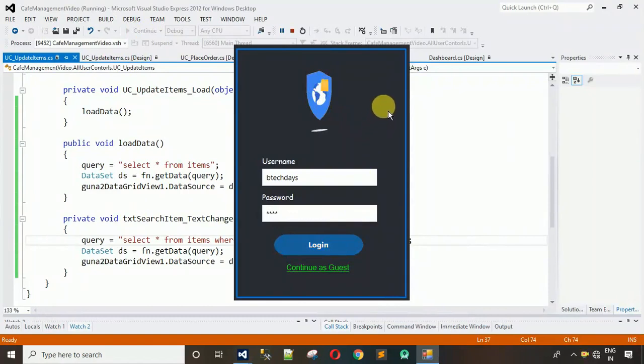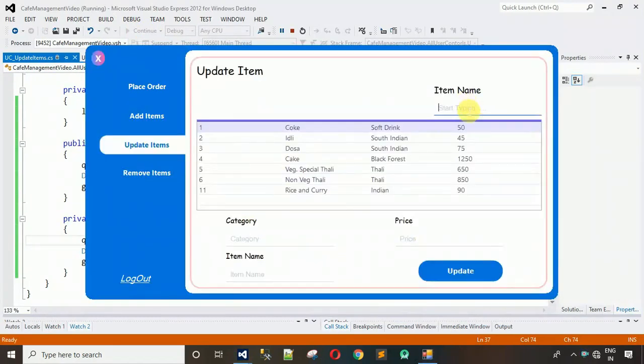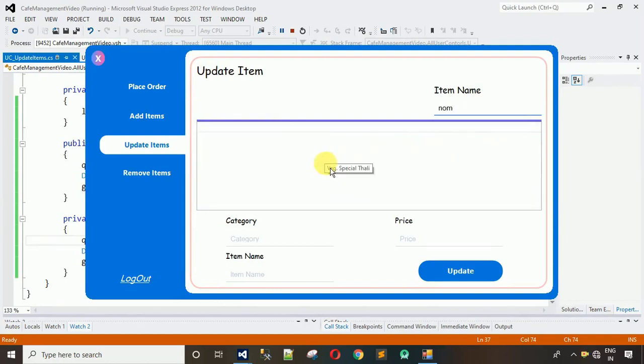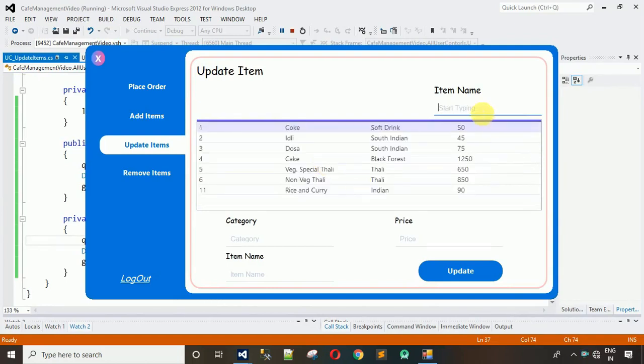So log in, click on this, search for C. Yeah, here you can see it's going to write C, only 2 rows with the Coke and cafes over here. When I delete this one, here you can see we have all the data, non-veg, everything is visible, and this one is working fine.